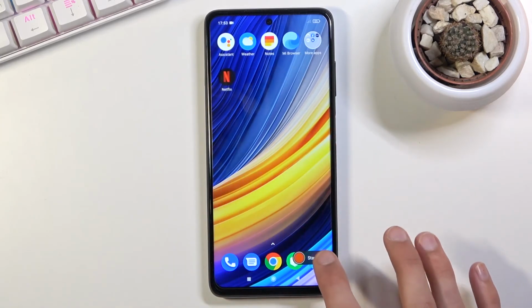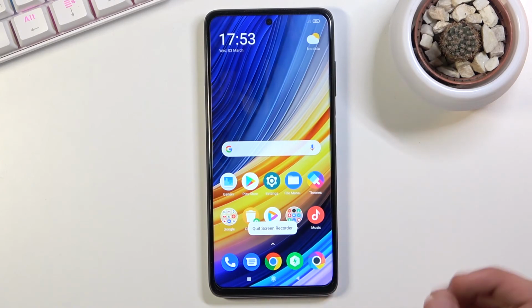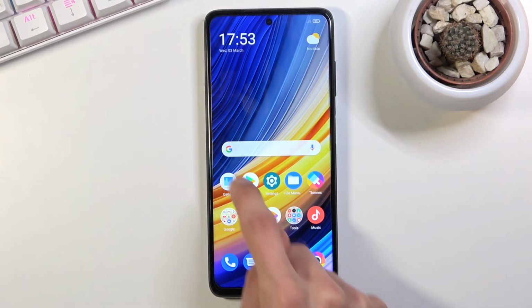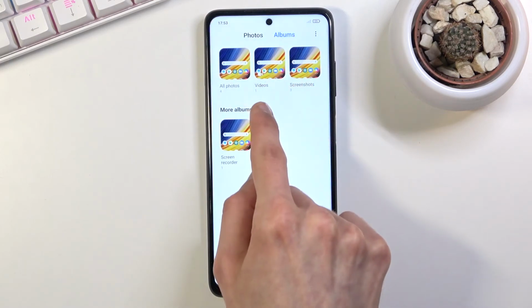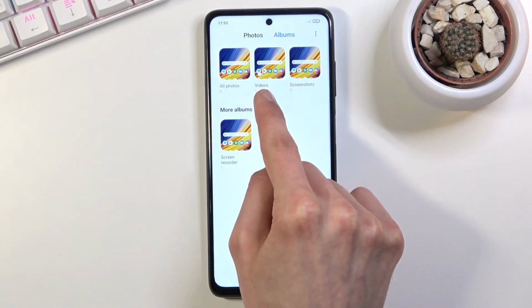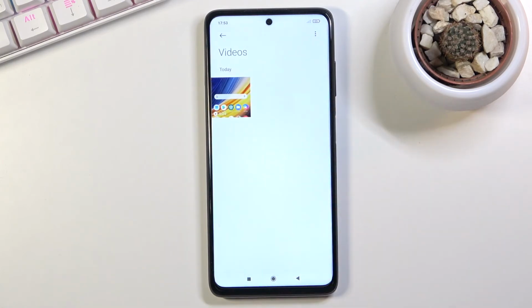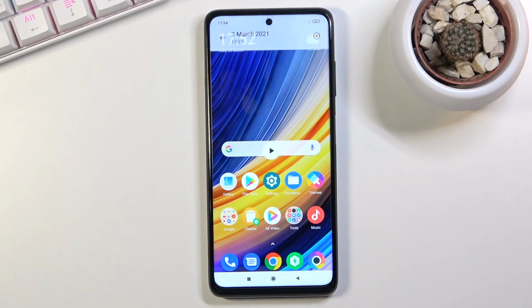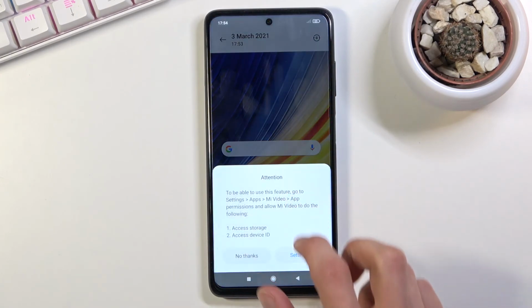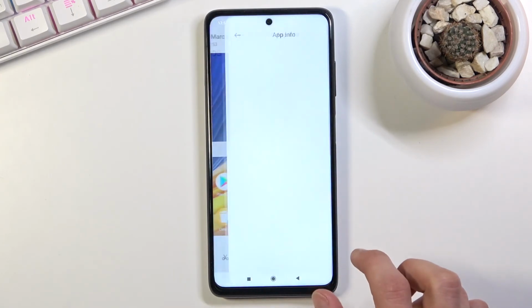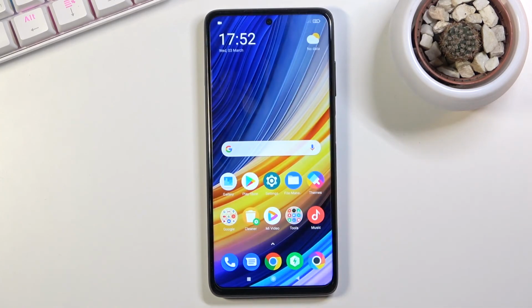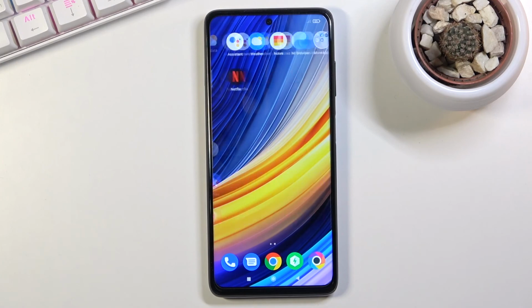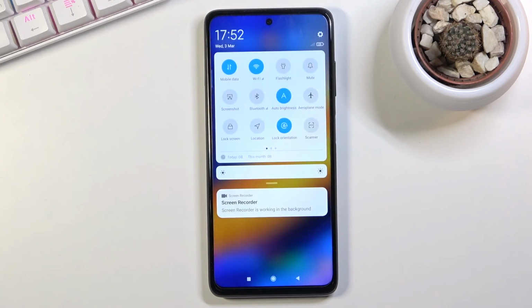Now going back to the video, once you have finished recording it, you can find it in your gallery. If we go back, you go to albums, you will have a new folder called videos, assuming you haven't made or downloaded any videos. And in here you will find a screen recorder. So as you can see, this is the recording.